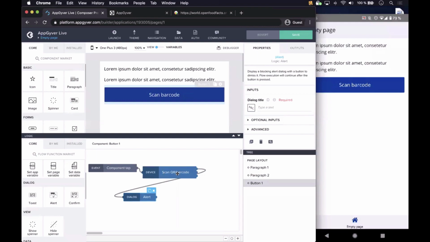And now to get the barcode output from this node to the alert node, we'll use something that is used quite a lot in Composer, almost everywhere, which is bindings. Last time we saw this, I just typed in something in the dialog title, but that's of course not all we can do. Here's this ABC icon, and when I hover there it says currently bound to static text, which means that it's bound to whatever is typed here.